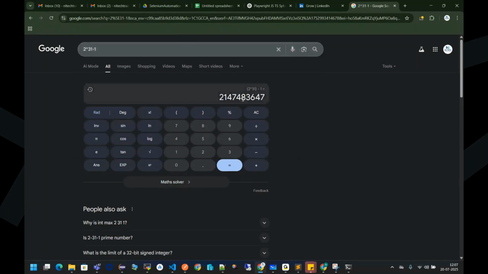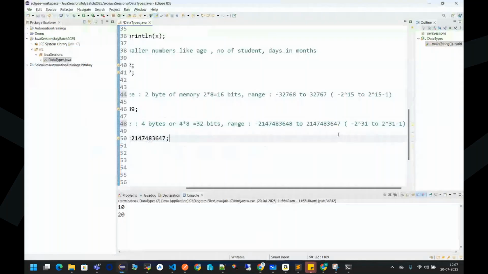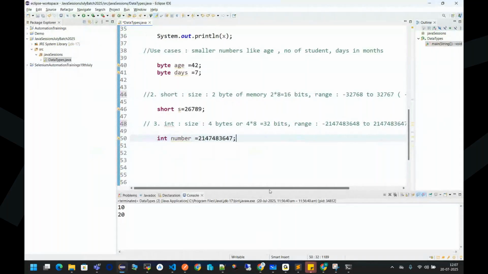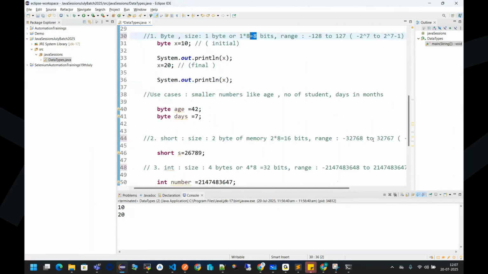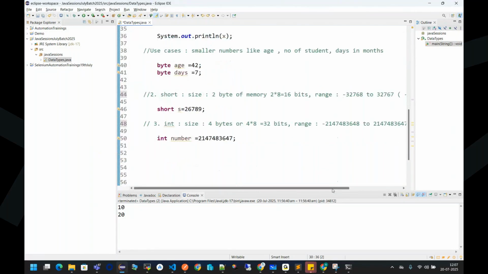See, minus positive number 2147483647. This is the number. So this is very simple, guys, to understand. Based on the bits, if it is having 8 bits only, 1 byte of memory, then 2 to the power 7. If it is having 16 bits, then 15 is the power. 32 bits, then obviously 31 is the power. Okay, so this is my int number.